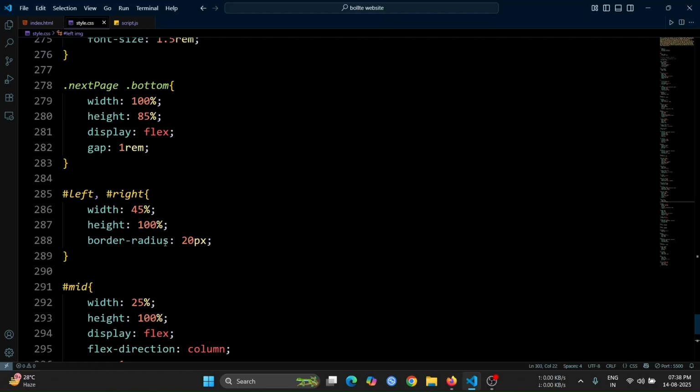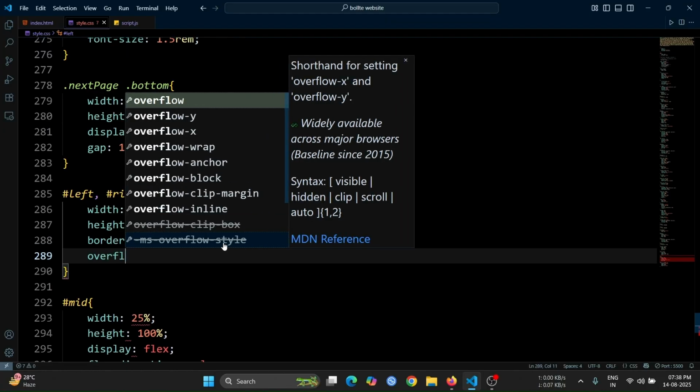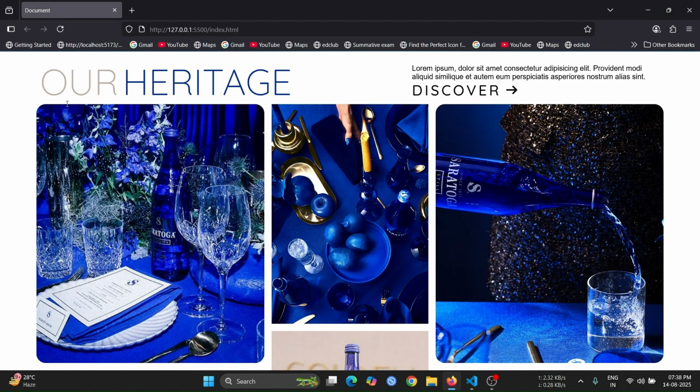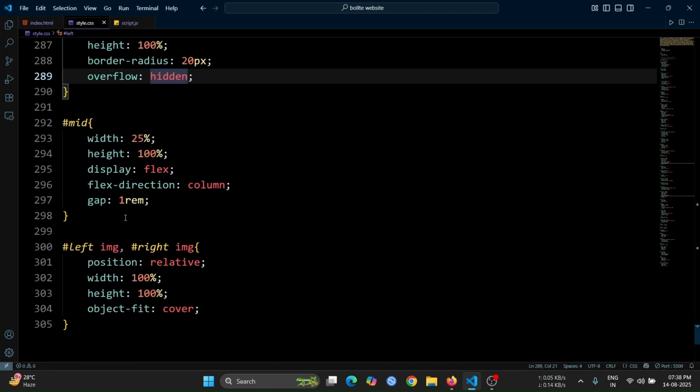Next, let's add one more style to the divs with ID left and right. We'll set overflow to hidden. This will make sure that if any part of the images goes outside the container, it won't be visible. This small adjustment is very important because it keeps the layout clean and ensures that our images stay perfectly inside their rounded borders without spilling out.